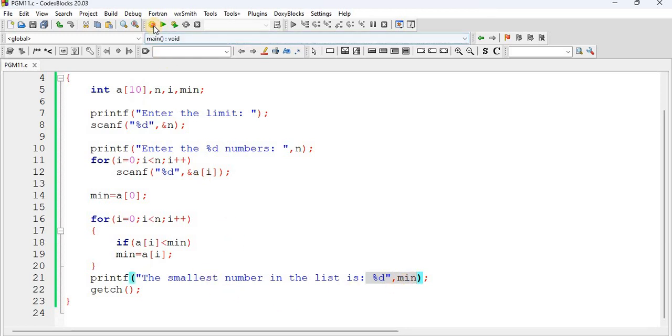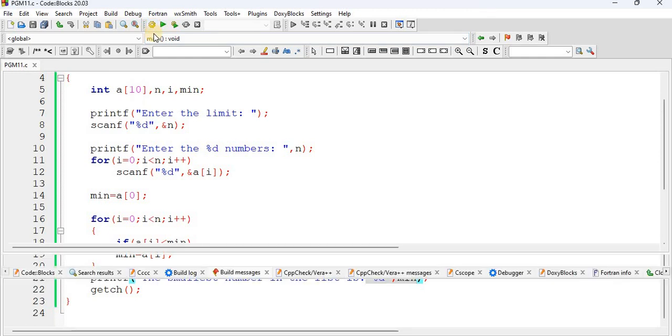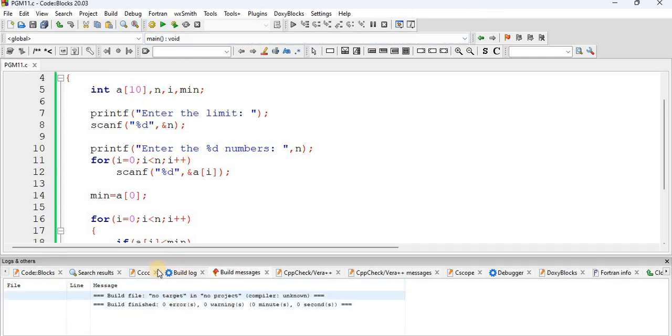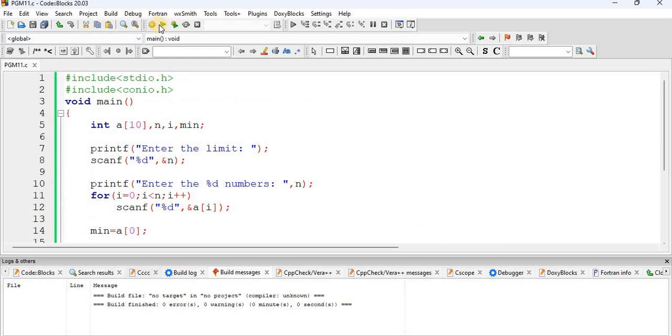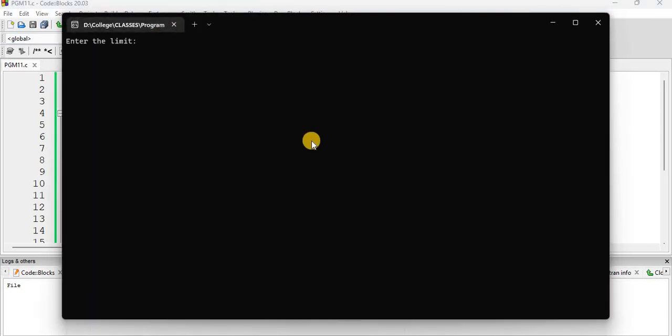So let us debug the program. We don't have any errors here, right? Let us execute. So now I'll give the limit as 5. I'll give some random numbers: 23, 43, 45, 63, 5 and 12. So by looking at it, we can say that 12 is the smallest number, right?